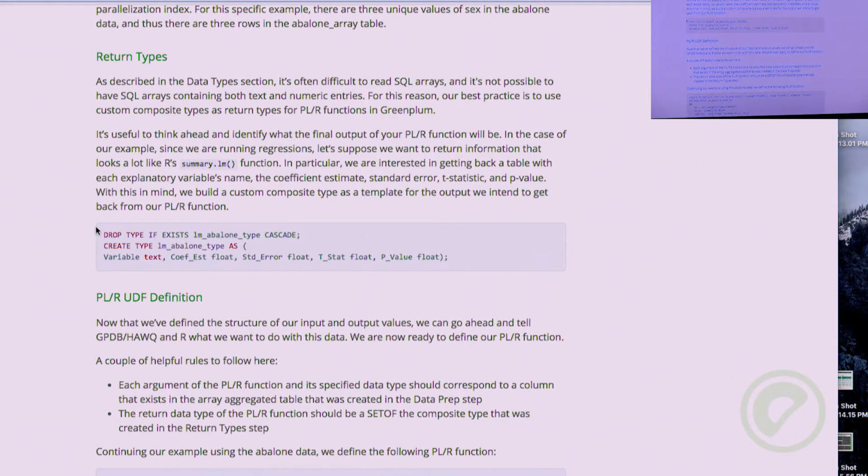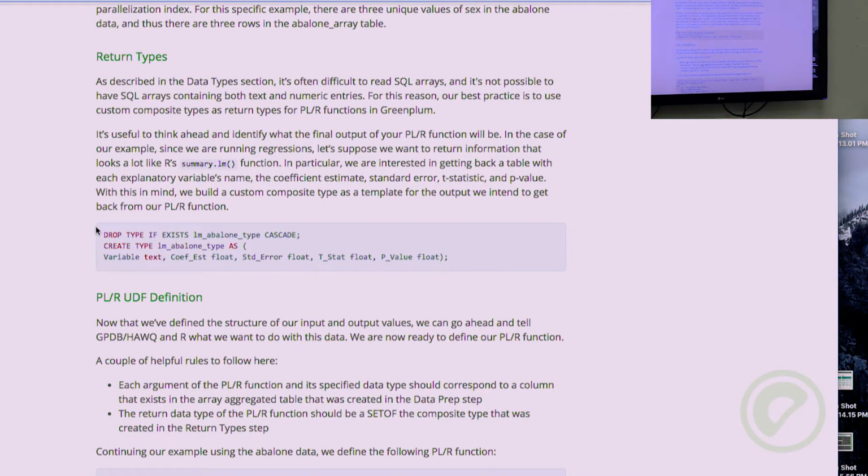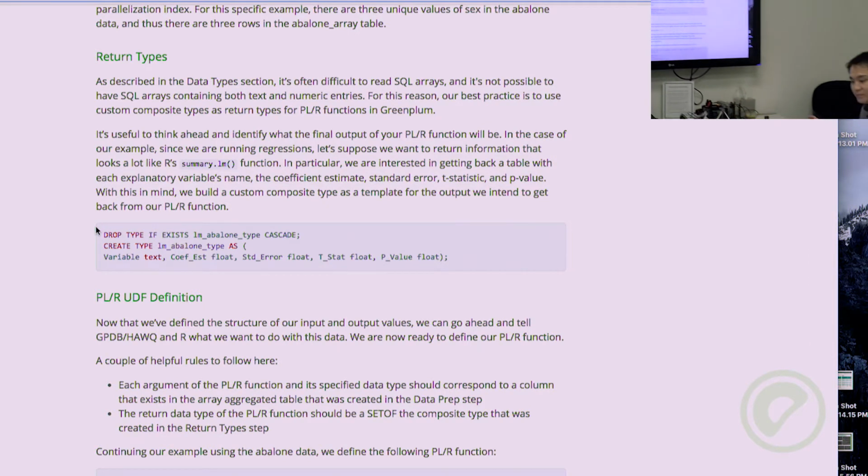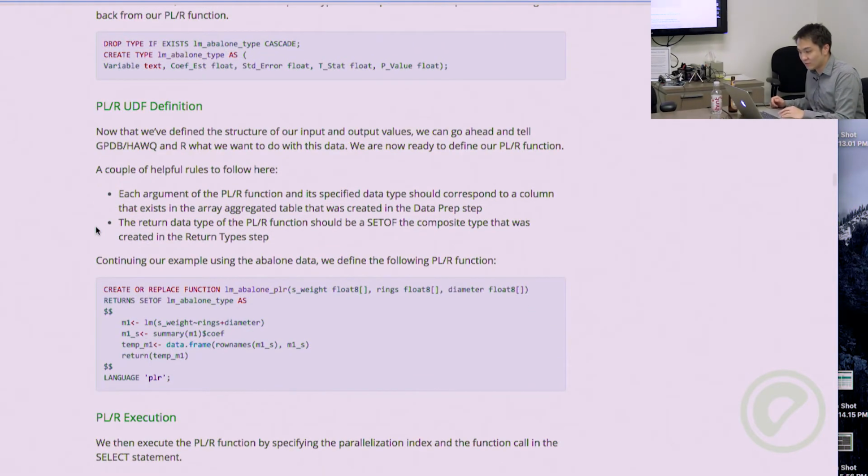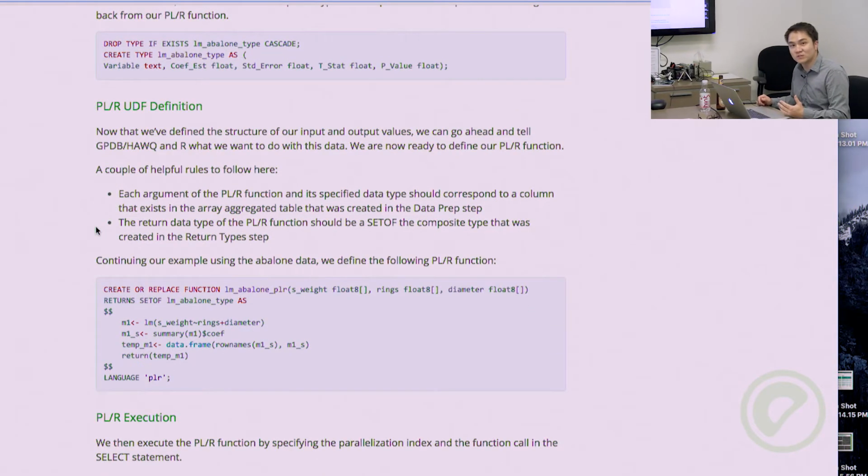So at this point, we have prepared the input data for use in PLR, and we have laid the groundwork to be able to store the output from PLR into tables in Greenplum, right? The next section is now the actual definition of the PLR function itself, right?